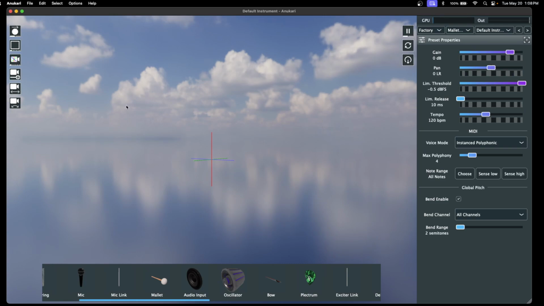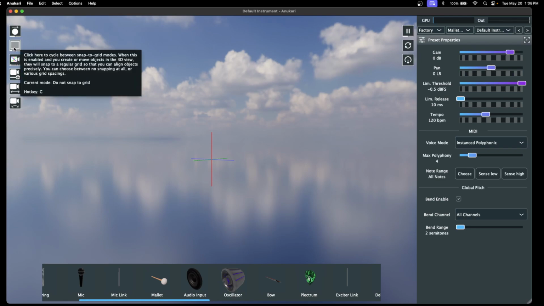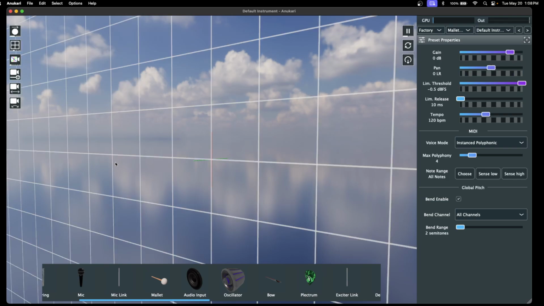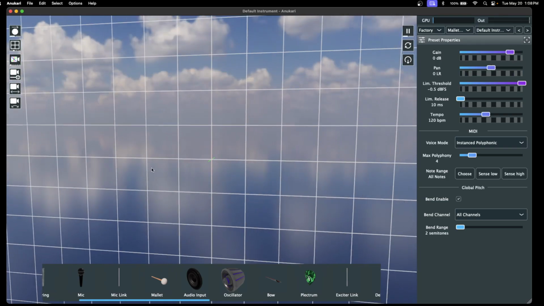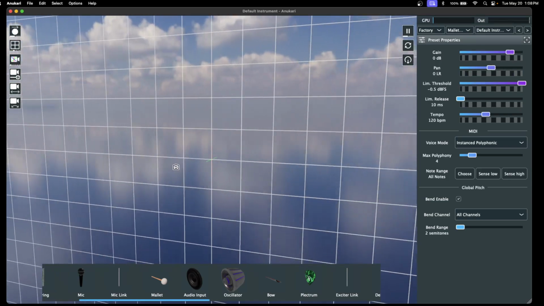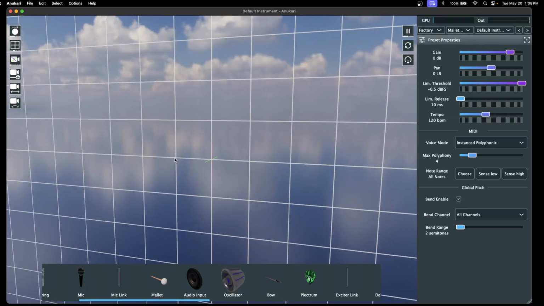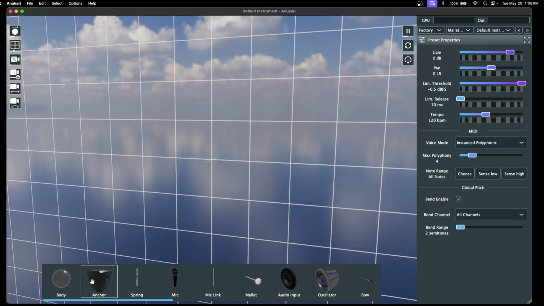I like having the grid on whenever I'm dragging objects in, just to be more organized and orderly. So I'm going to click on my grid toggle button here, and that will bring up this nice three-dimensional grid. And any object I place will fall on one of the segmented lines here. So let's just start rebuilding that object we just heard.